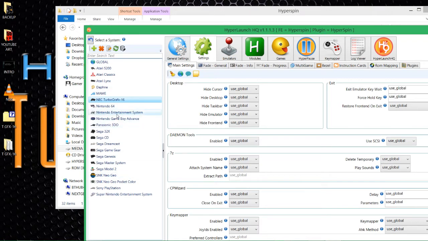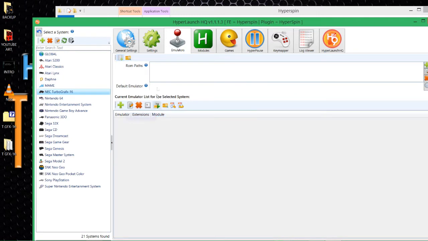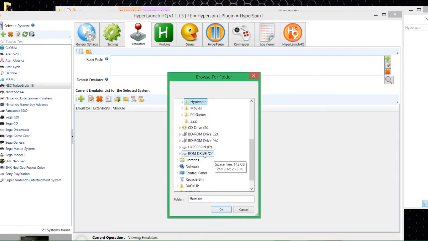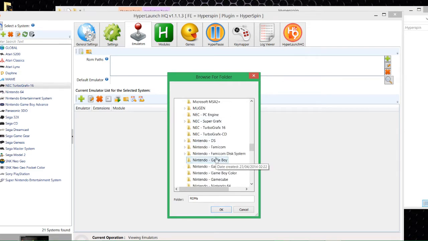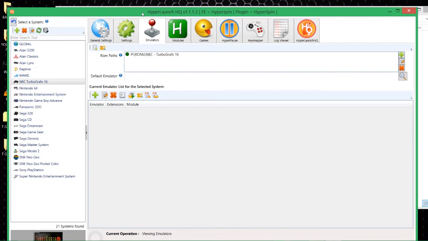Right, let's set it up then. So first off, click the NEC TurboGrafx-16, an amazing system. I encourage you to set this up. Click the emulators tab at the top. What I need to do now is tell it where my games are. So I'm going to click the plus sign here, and then navigate to where my games are stored. Again, yours will be completely different, depending on where you're keeping your games. Mine is in my P drive, in my ROMs, somewhere around there. There we go, TurboGrafx-16. Click OK, and that now tells HyperLaunch HQ where all my games are.